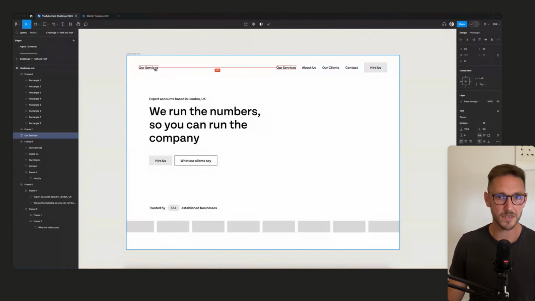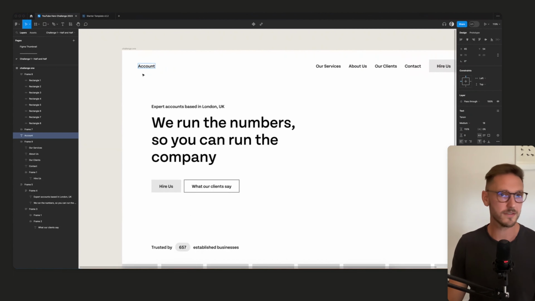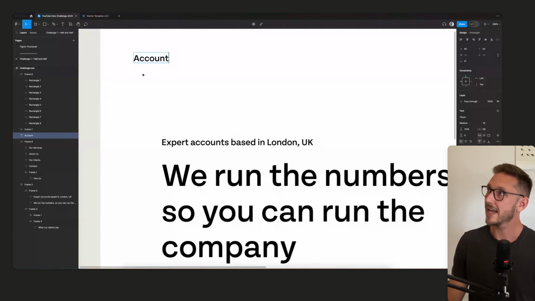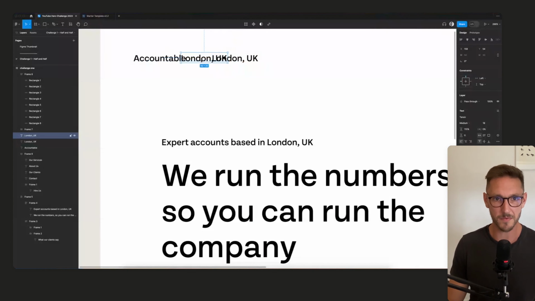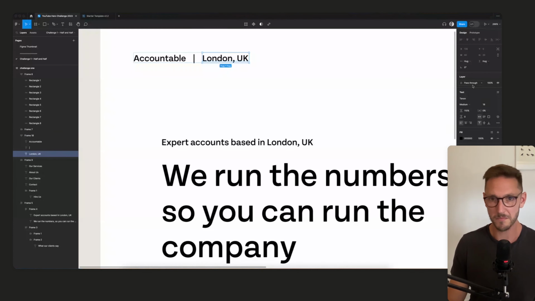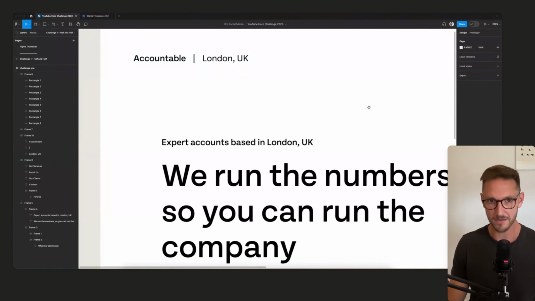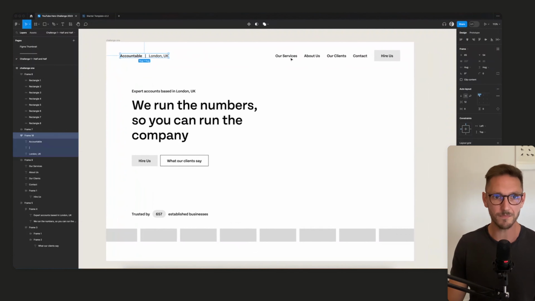And then it needs a company name over here, which can be, can we have a pun on accounts? I'm not very good at this. Accountable. Nice. And then maybe we can do London, UK, just so we've got a little bit more to work with. And maybe we can put a bar here. Nice. Maybe we can auto layout these, get them a bit closer. Maybe we can drop the weight of this down. Accountable London. Nice. Okay. Right. So we've got our nav bar.